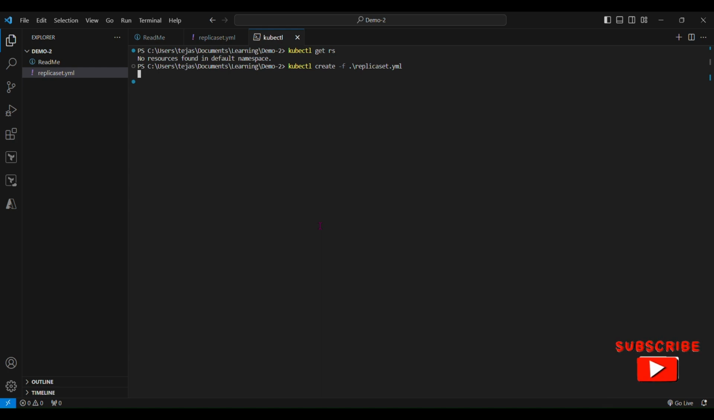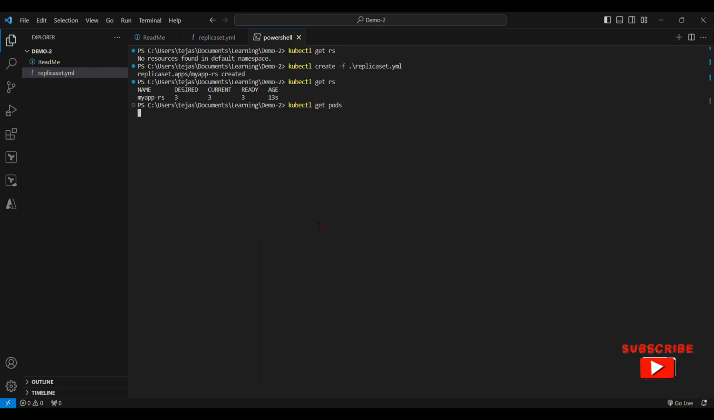So now our replica set, myapp-replicaset, is created. Let's check the created replica set. kubectl get rs. So we have 3 pods of the replica set being created. Let's check our pods. kubectl get pods. So now we have 3 pods running under this replica set. Okay, now let's go ahead and create the load balancer service.